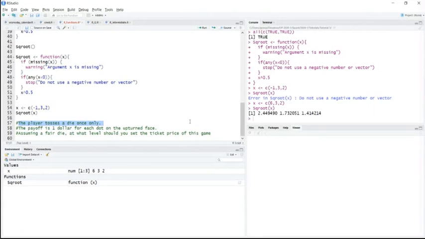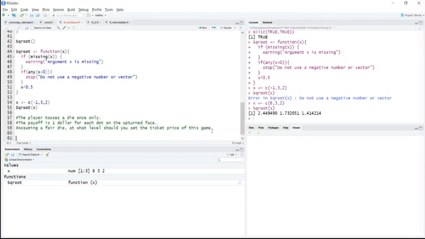The player tosses a die once only. The payoff is $1 for each dot on the upturned face. Assuming a fair die, at what level should you set the ticket price for this game? So I want you guys to make something like this. You might need more than one function for this.